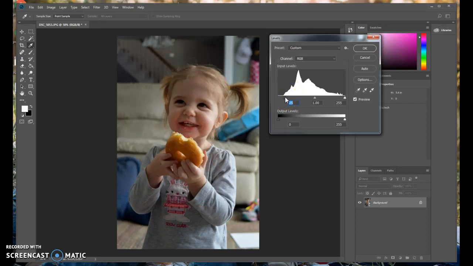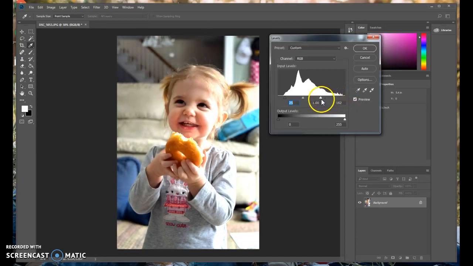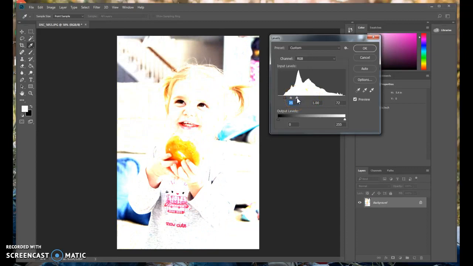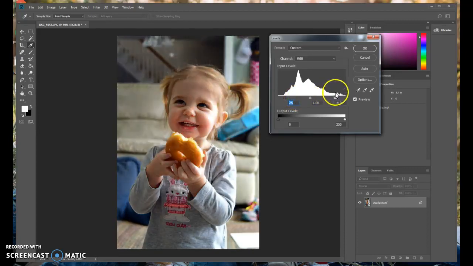That's usually where I'll pull it to. Same thing with my brights. So this is going to make all the bright colors or tones in our picture brighter. So you can see if you go too far, you're not getting a lot done. So I'm going to pull that in just a little bit until I'm happy with it.